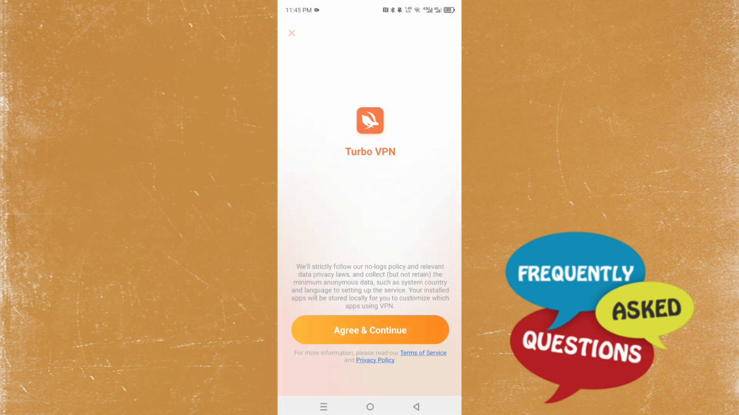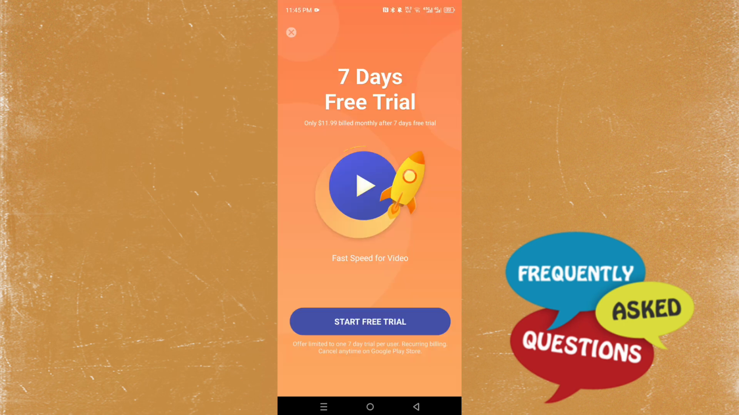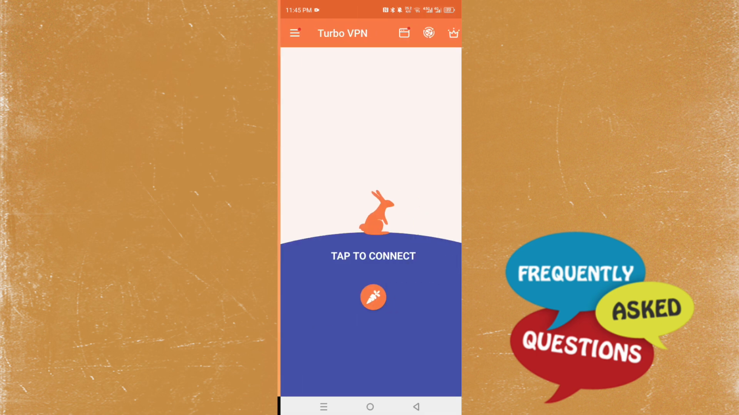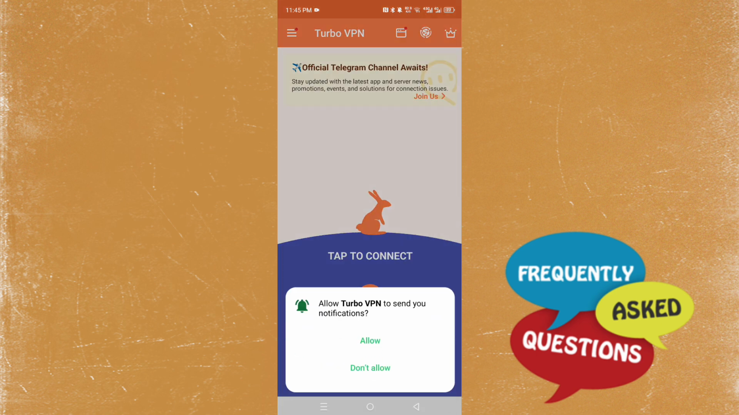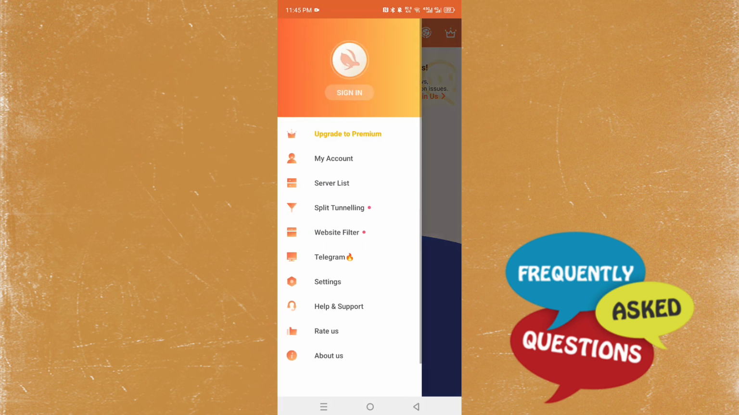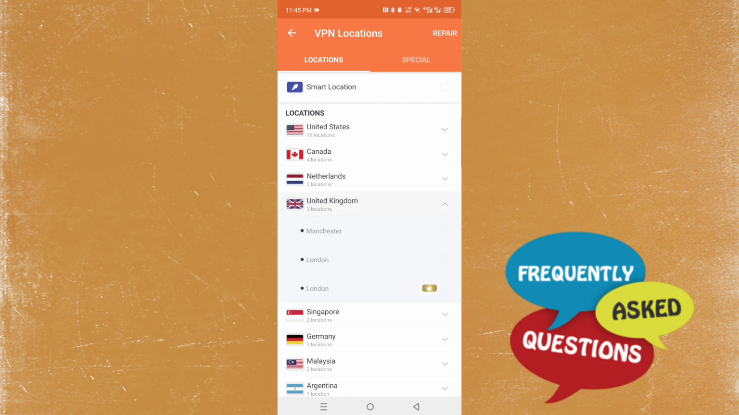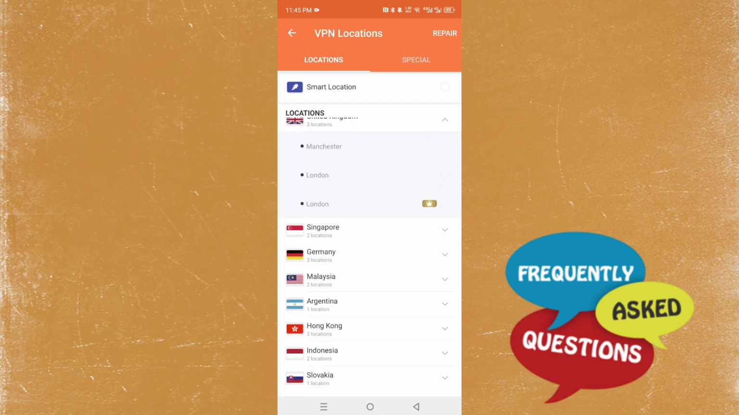Remember, it's the same process on your iPhone. Click on agree and continue. And then I'll show you how to choose a specific location. Now come here at the top left. This is a completely free app, by the way. Click on allow. Top left, click on those three horizontal lines. Now click on server list, okay? And choose United Kingdom. And let's choose a location, for example, London.